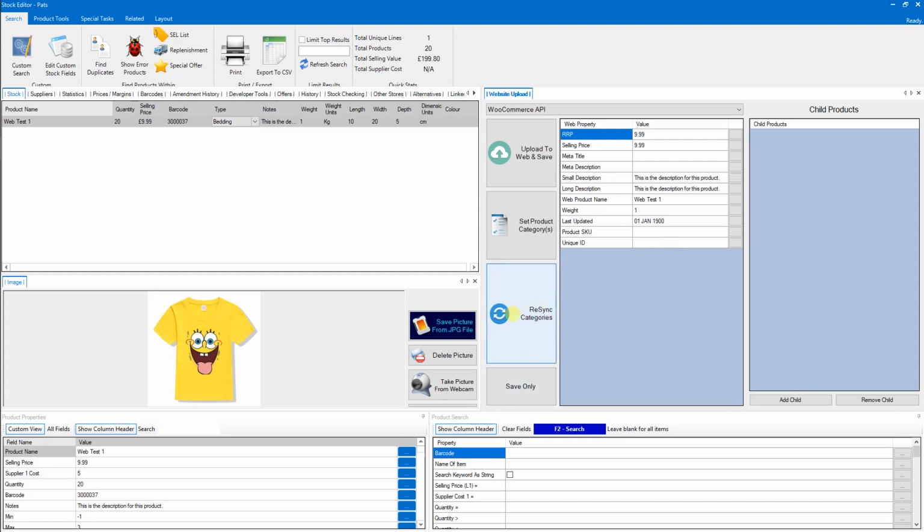Now, the next button is the resync categories, and what this button does is it pulls all of your product categories from your website and stores them on your till. Now, this button needs to be clicked every time you make a change to the product categories on your website. So those changes can be changing the name or adding a new product category.